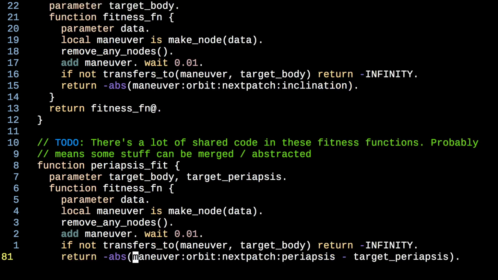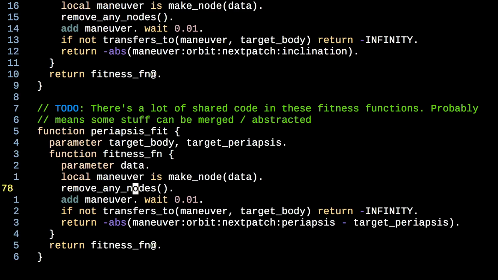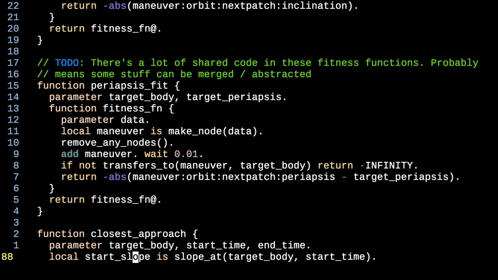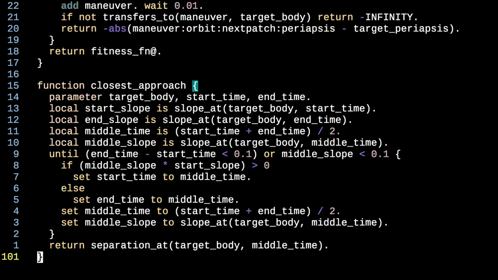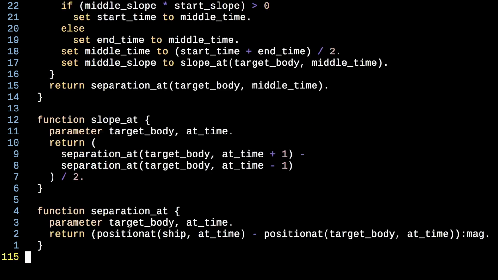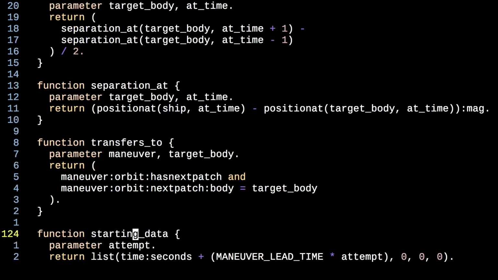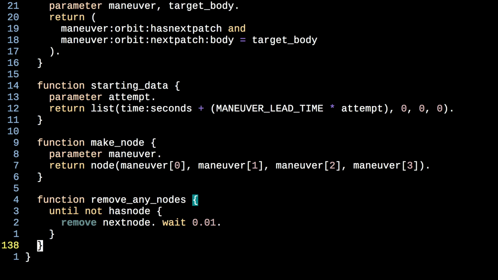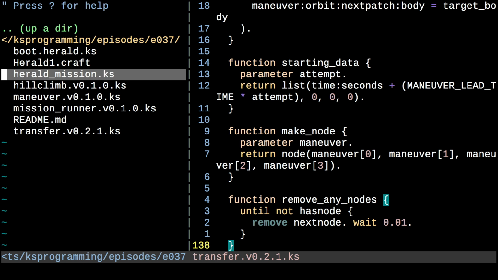And for the periapsis, very similar stuff here. I've got to note that some of this could probably be abstracted out because it is all very similar. Just return the difference between the target periapsis and the periapsis, because we want that to be 0 as well. And of course, if you didn't transfer, then that is negative infinity. And then we've gone over the closest approach stuff in the past. It's doing some comparisons based on trying to estimate the rate of change, which has a little bit of variance, and that's why occasionally this thing can get stuck. But anyway, so lots of files.